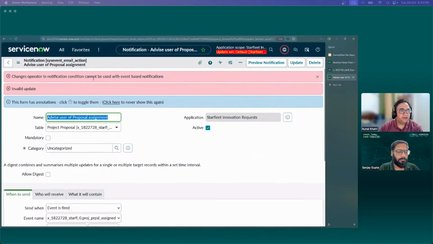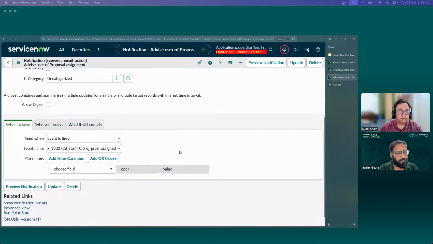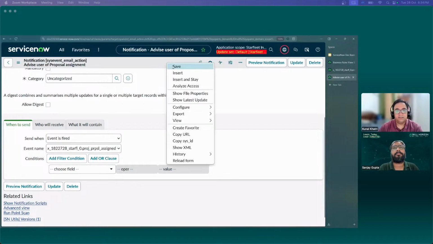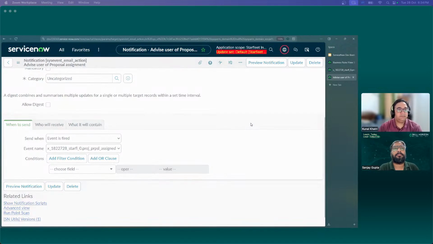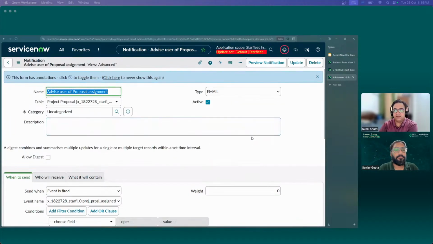Changes of return notification cannot be used with event-based notifications. Oh yeah, we need to remove this. Sorry. Since we are checking for the condition in the business rule, we don't need this. Okay, so we have this in place.